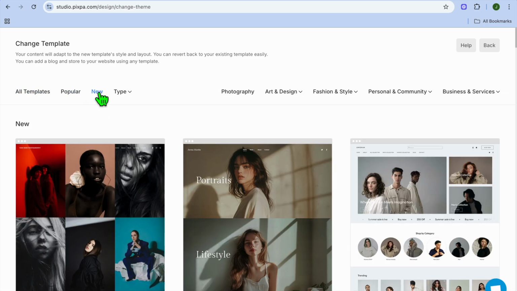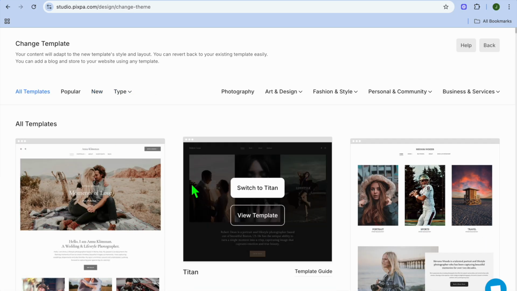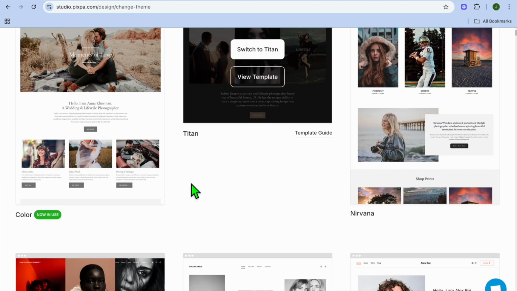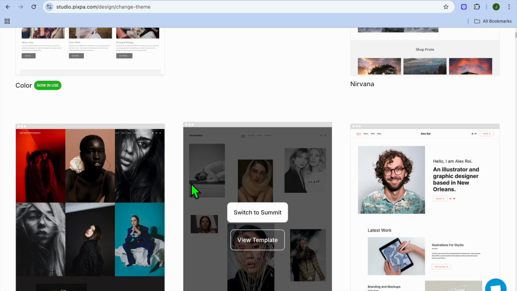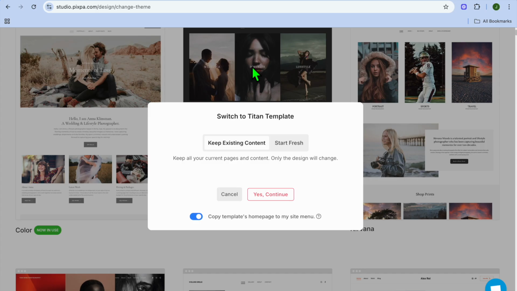or you could view the popular templates, the new templates, or you can select a particular type. Once you have found a template that you like, so let's say for instance I would like to change it to this one, we can tap on Switch to Titan. Then you will tap on Yes, Continue.